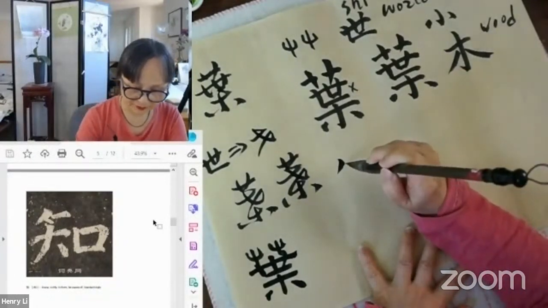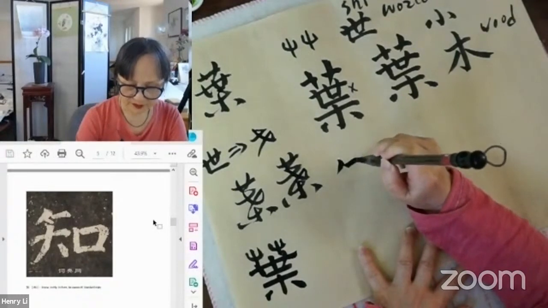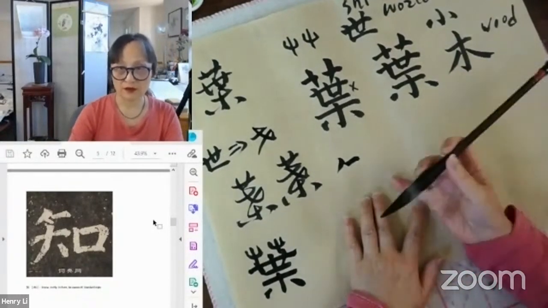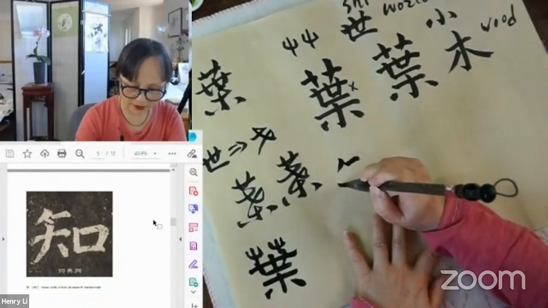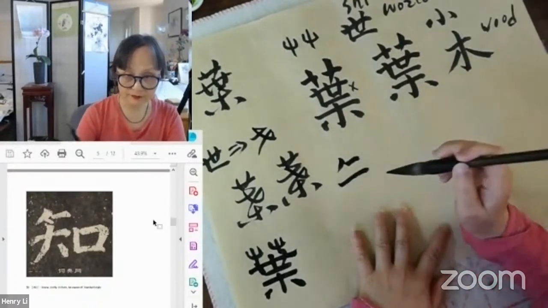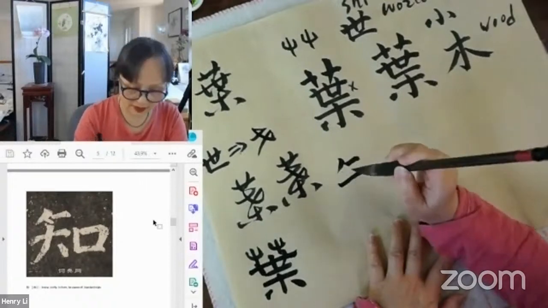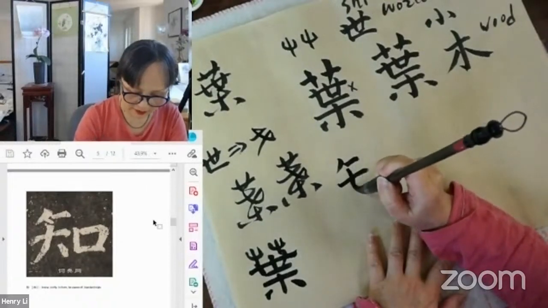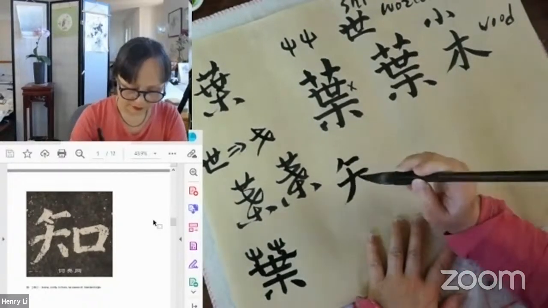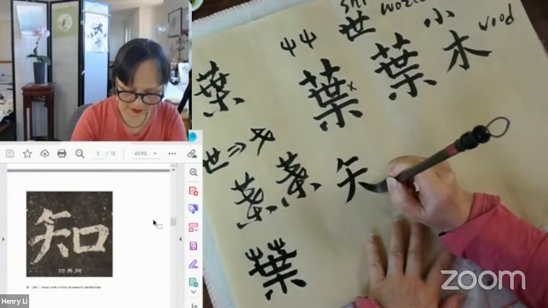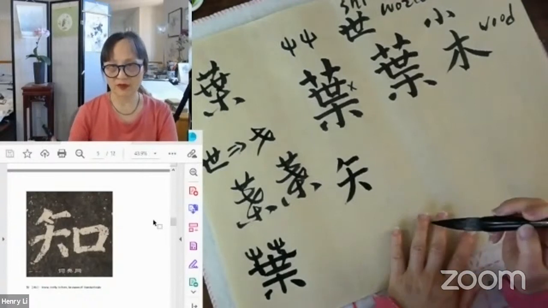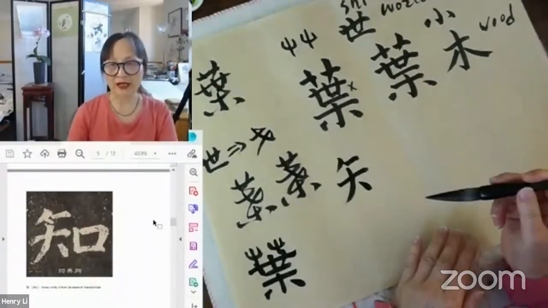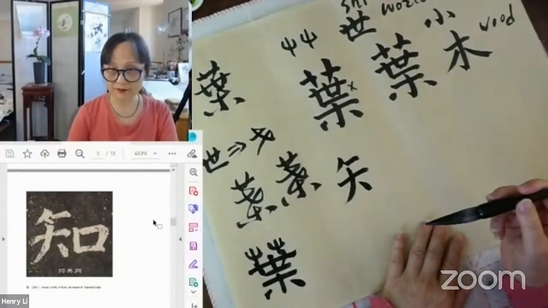And then horizontal, a little bit up, right? And then longer horizontal. Longer slant. Dot. This is left and the right. The combination for the character, right?